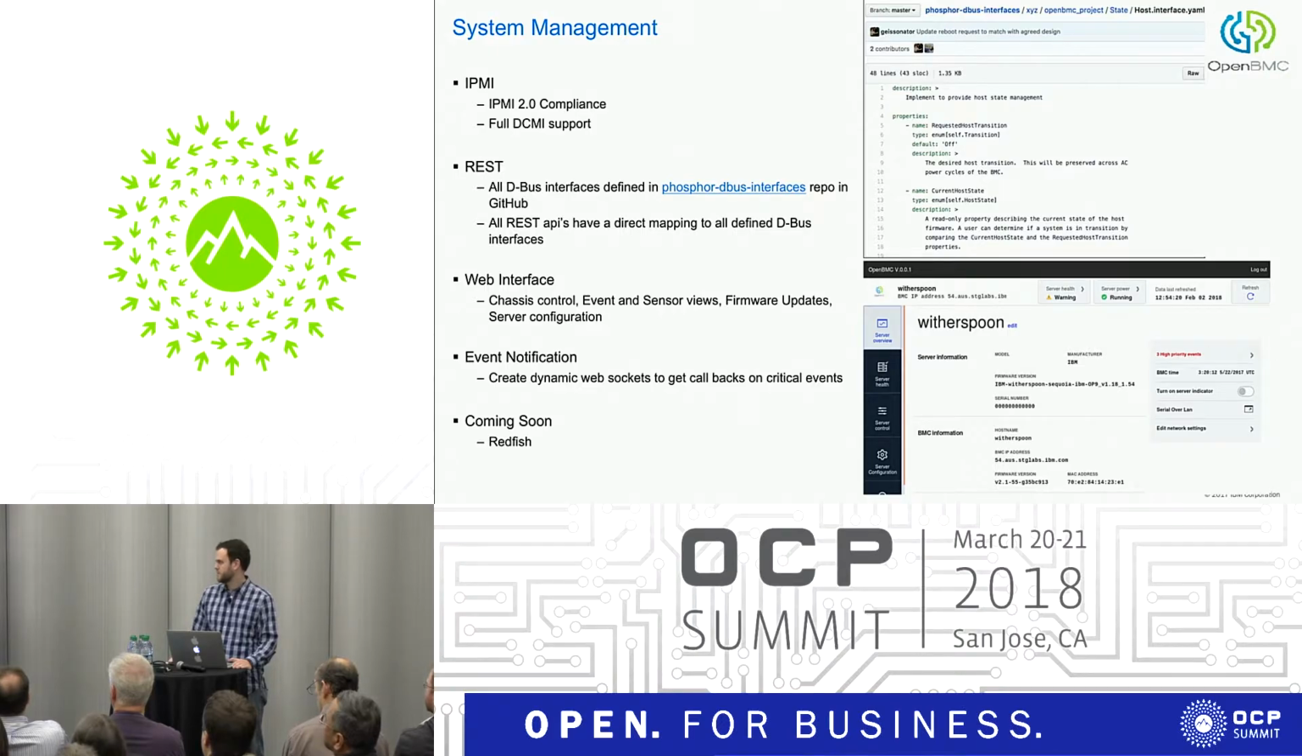All right, systems management. I kind of broke a lot of the rules with PowerPoint charts. I got lots of pictures and text. But from a system management perspective, when we first started OpenBMC, we were kind of lukewarm on IPMI.